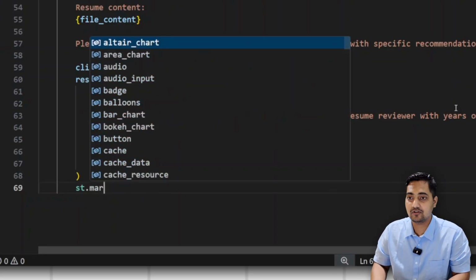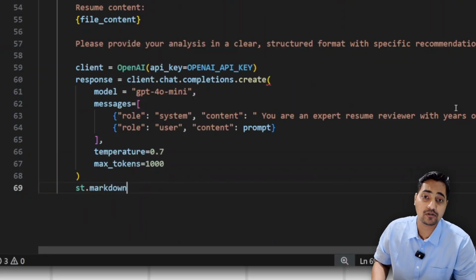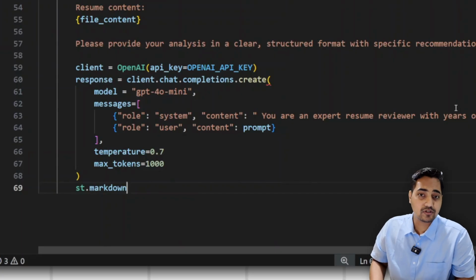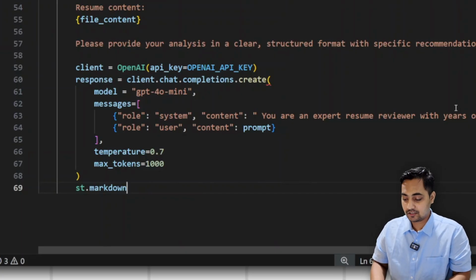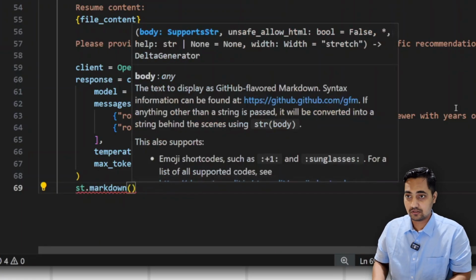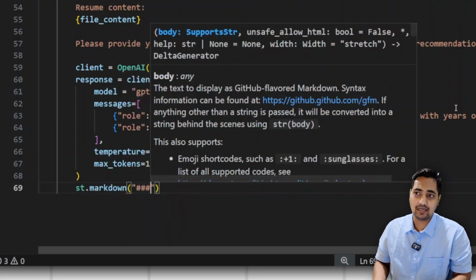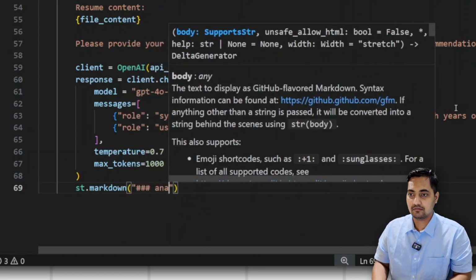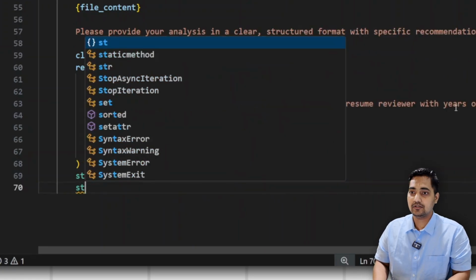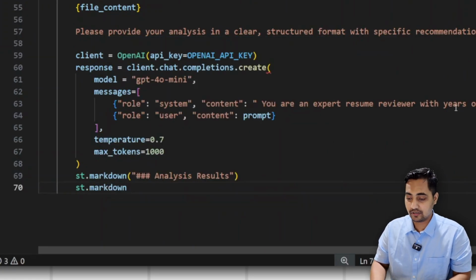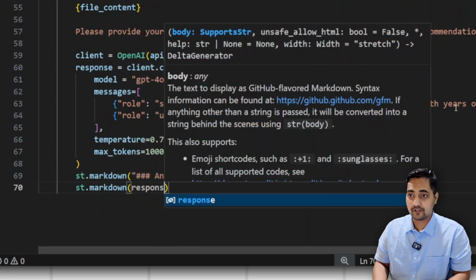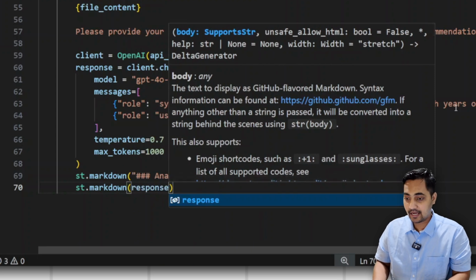So I'm going to say st.markdown. Why markdown? Because all AI give their responses in markdown format. Since this is going to be a web page, I'm going to have a pound sign, which is basically like a subheading, Analysis Results. Then st.markdown. So basically, what is the result? The result is what response the AI has given me.